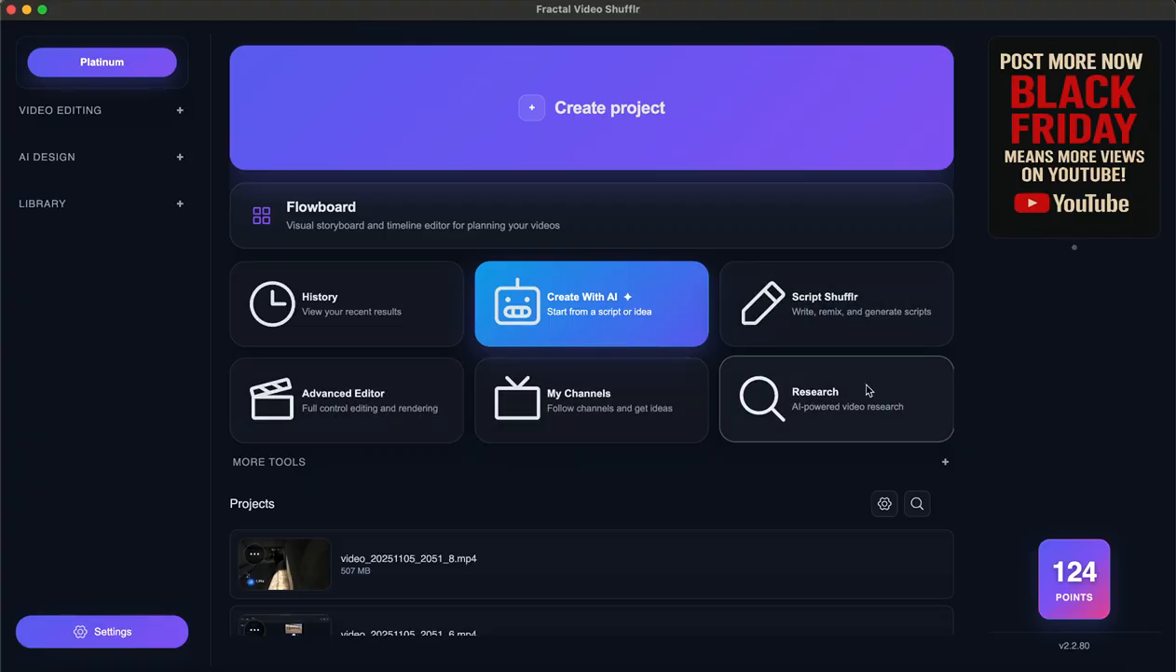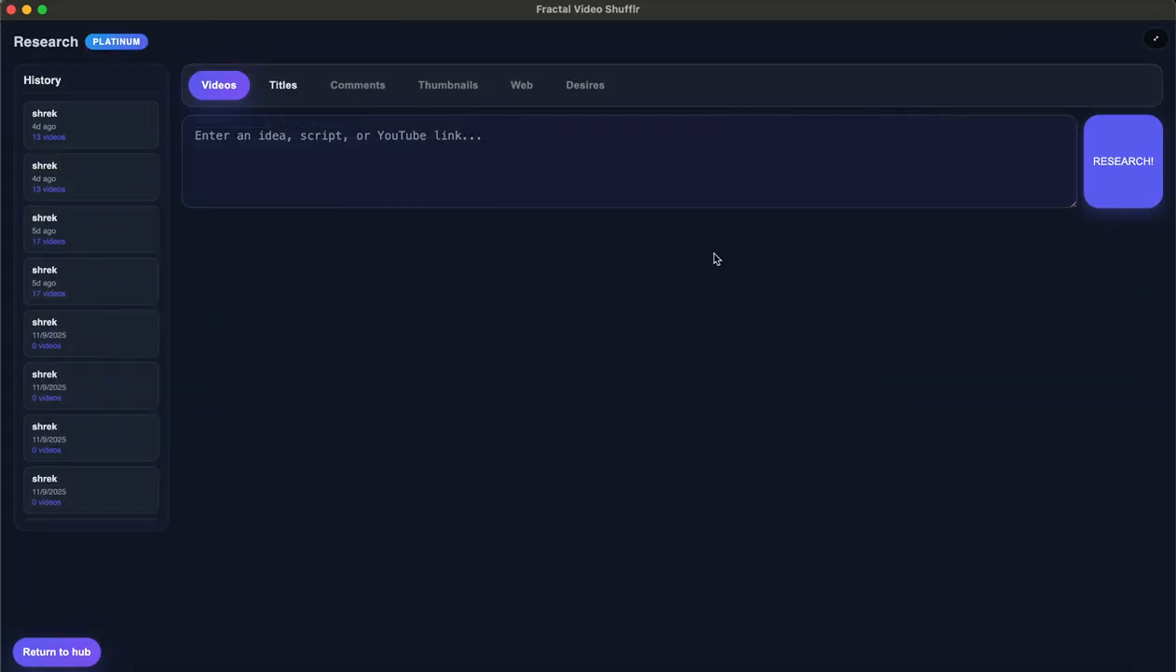Next up is research. So if you wanted to research and find different ideas out there, this is going to be great, really helpful for you to understand not only what videos are popular, but what videos other people have made on a particular subject, so that you can understand what people have already covered, what hasn't been covered. You can understand what people are commenting on and things like that.